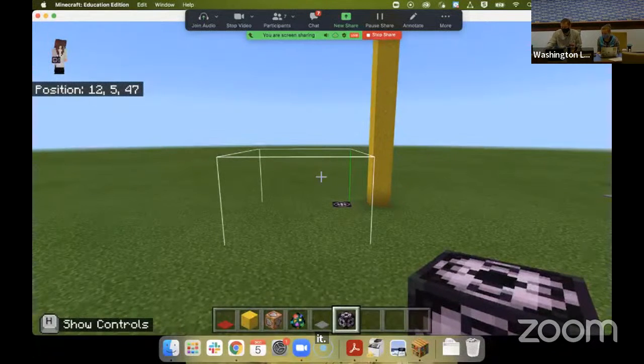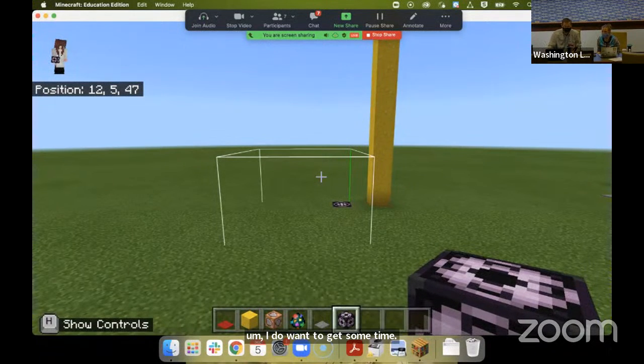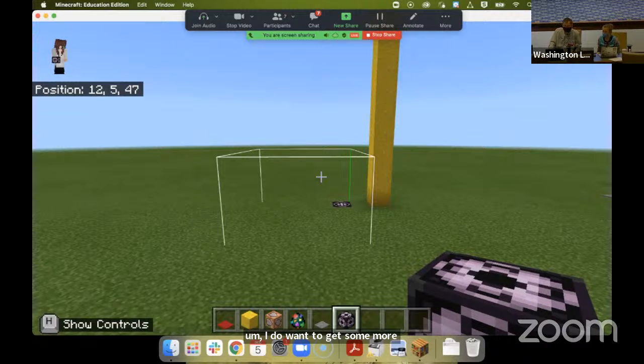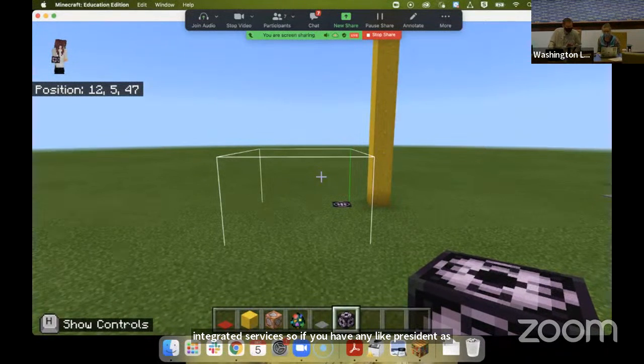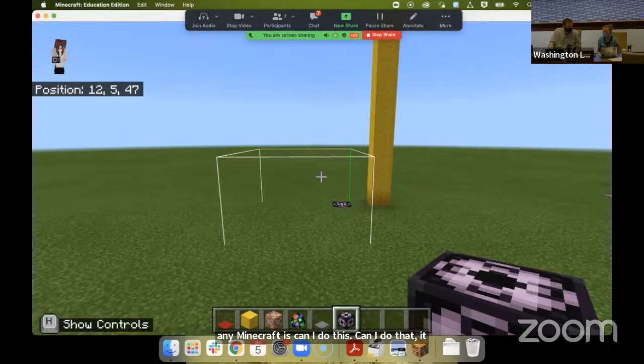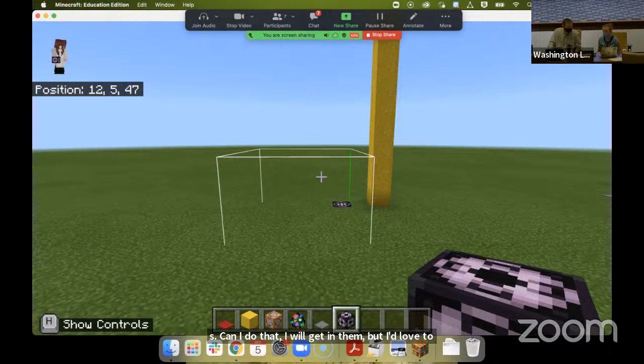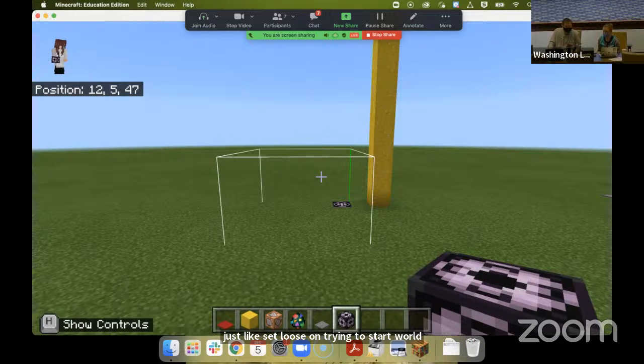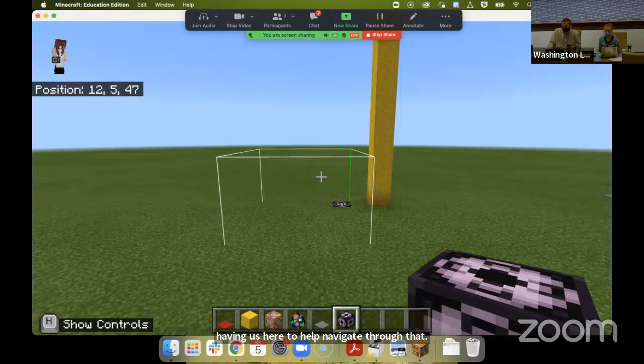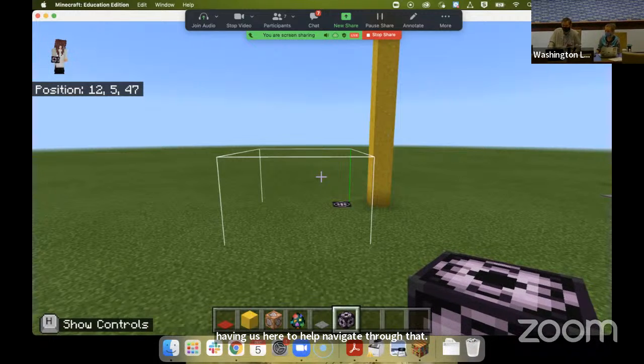If you have any pressing questions, like, is this possible in Minecraft? Can I build this? Can I do that? I welcome them, but I'd love to set us loose on trying to start a world, and having us here to help navigate through that. So unless you have any pressing questions, I'd love to get into some world building.